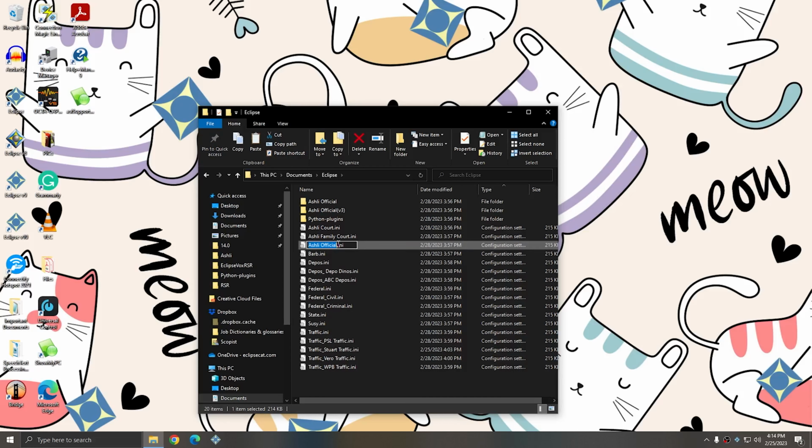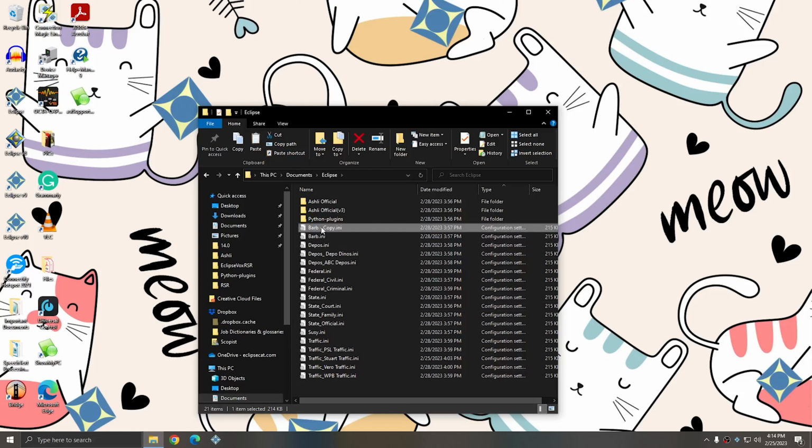And then I'll rename the others to start with state underscore. I'll call this one official. I'll call this one state underscore family. And I'll call this one state underscore court. Next, I'll create a copy of one of my scoping files, and I'll call this scope underscore barb. And then I'll call this one scope underscore depots.